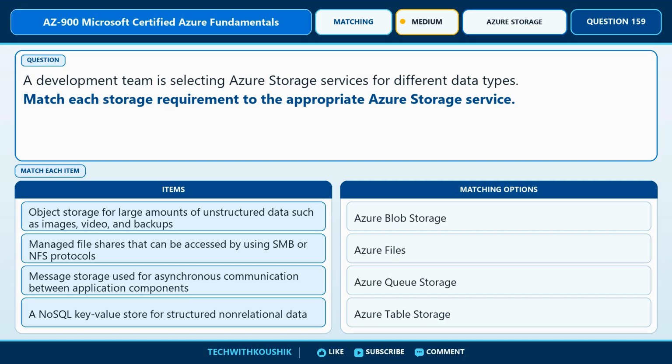First, review these entries. Left side choice 1, object storage for large amounts of unstructured data such as images, video, and backups. Left side choice 2, managed file shares that can be accessed by using SMB or NFS protocols. Left side choice 3, message storage used for asynchronous communication between application components. Left side choice 4, a NoSQL key value store for structured non-relational data.